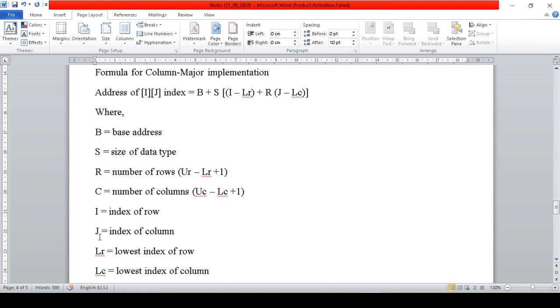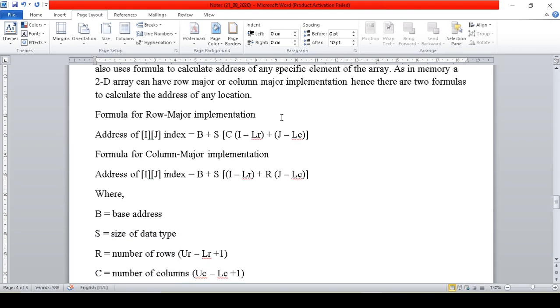I is the index of row, J is the index of column, LR is the lowest index of row, LC is the lowest index of column. Definitely UR is the upper index of row and UC is the upper index of column. So to calculate the number of rows: upper index of row minus lower index of row plus 1. Similarly, to calculate the number of columns: upper index of column minus lower index of column plus 1. So this is how you calculate the number of rows and number of columns if it is not given.